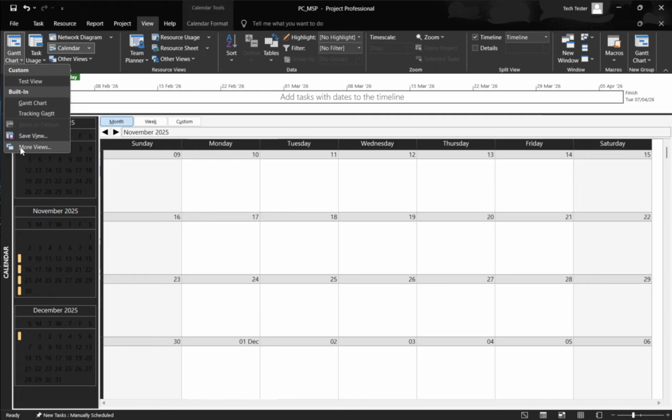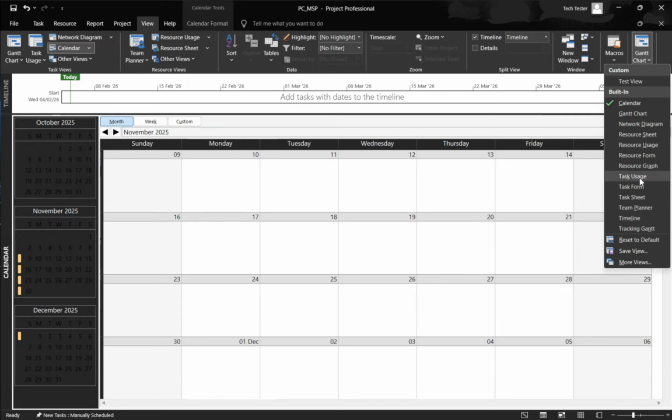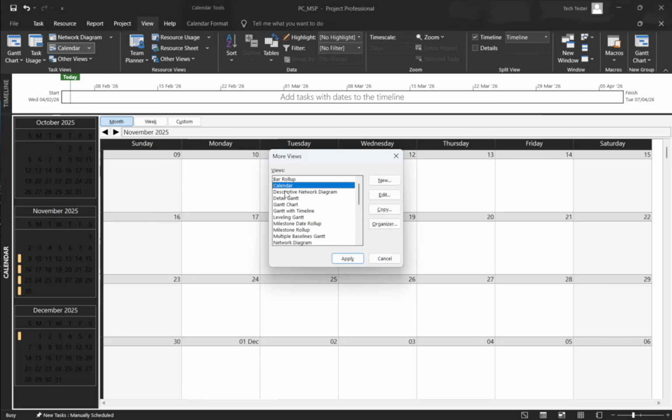If you don't see the view you want on the ribbon, you can reveal more options. Still on the View tab, look for one of the view icons, such as Gantt Chart, and click the small down arrow next to it. From the list that opens, choose More Views. In the More Views dialog box, select the view you need and click Apply. This is where you'll find views that aren't shown by default on the ribbon, so it's a handy place to locate options like Task Sheet, Resource Sheet, or Resource Usage when they're not immediately visible.